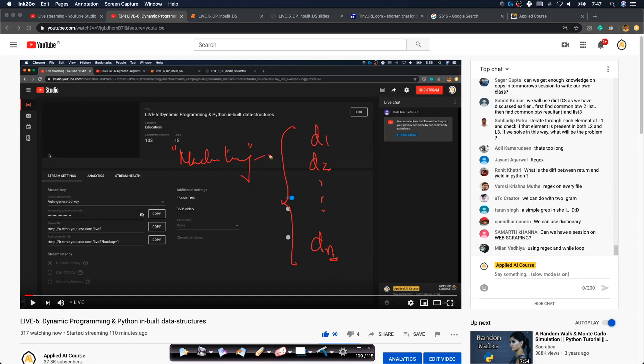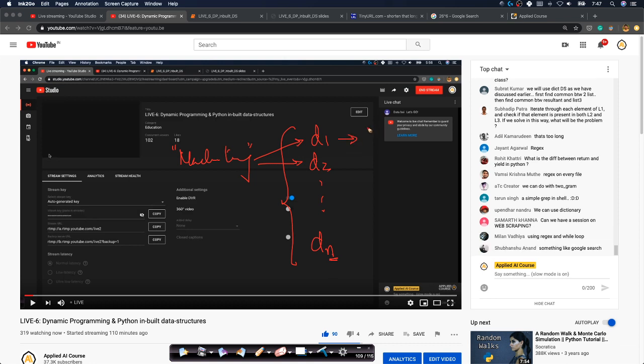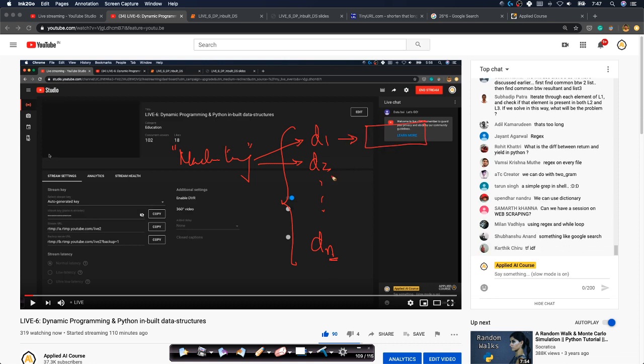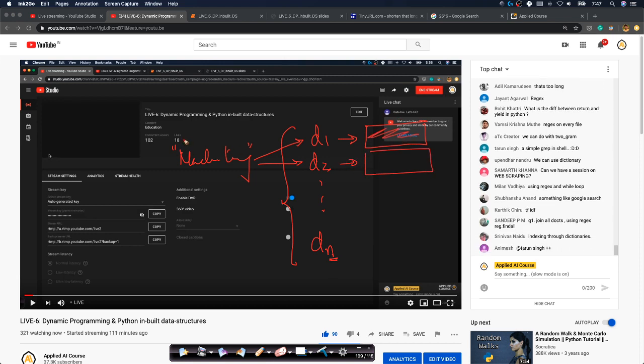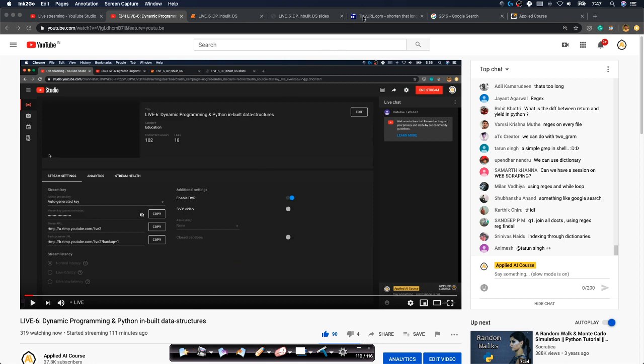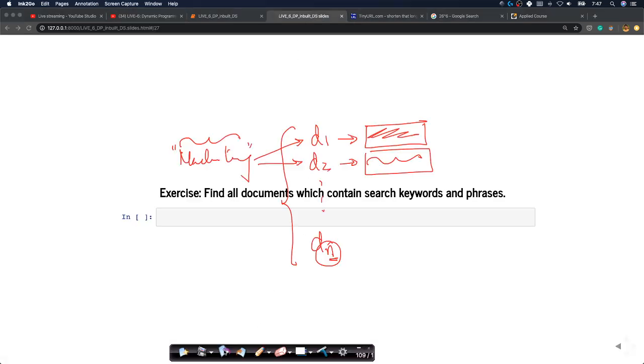If I have to search this regular expression in each of these documents, the time complexity will be crazy because each document can be extremely long. There could be thousands of characters here. The length of this query is small, but each of these documents can be very long and the number of documents can be very large, right? Again, remember, I want to build a solution.